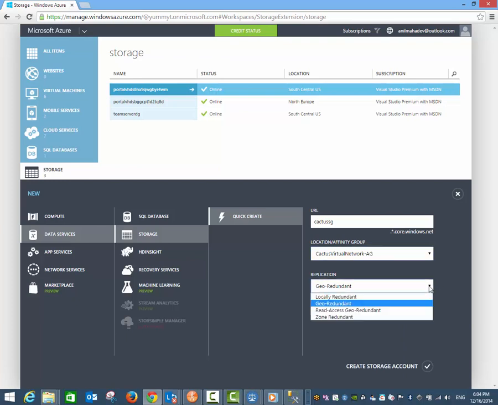And replication. Now, locally redundant replication will enable you to have it only within that particular region. Geo-redundant will have it across the globe. Read access geo-redundant will make sure that this is sort of like a read-only access, so that if you want some reporting data after some time, you can have some access with the storage. And zone-redundant, this is as per the particular zone that you wish to have. So we'll choose locally redundant for now, since we are not doing any high availability stuff. Let's go ahead and create that storage account.